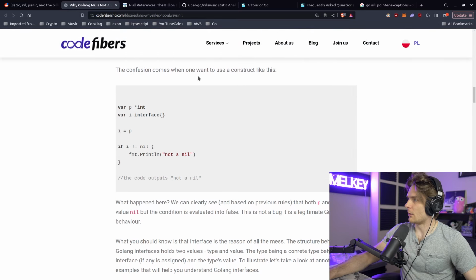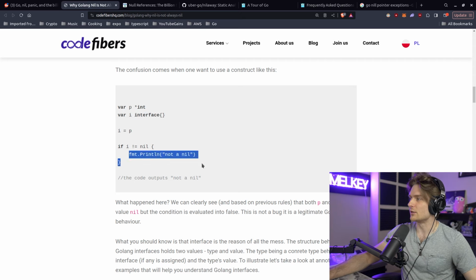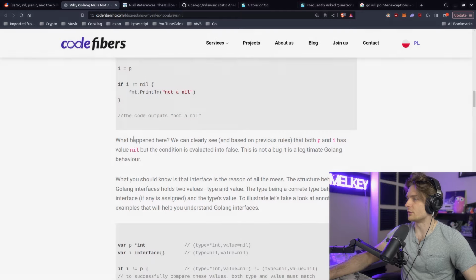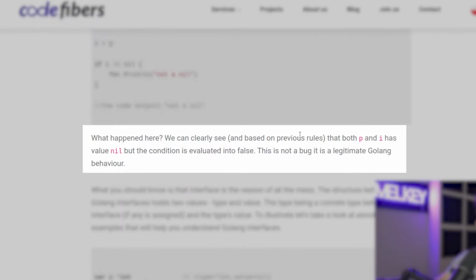But here, the confusion comes, and this is kind of what could describe this Go nil panic scenario. The confusion comes when one wants to use a construct like this. So again, var p is a pointer to int. Var i is just this naked interface. We're assigning i to p. And if i does not equal nil, print "not a nil". The code outputs "not a nil". What happened here? We can clearly see, based on previous rules, that both p and i have value nil, but the condition evaluates to false.